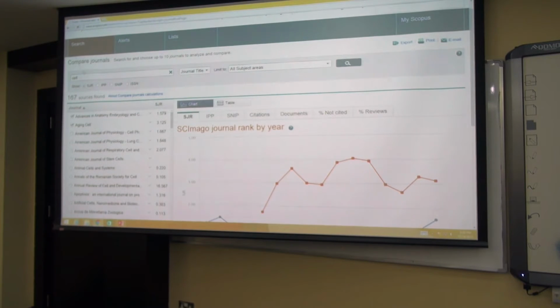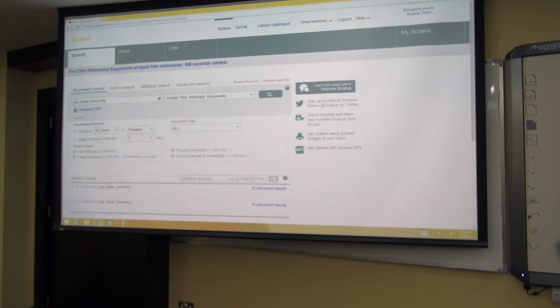Back to the search. So in the document search, you have different fields to search in. You can search in all fields or article authors, or you can search in the affiliation name or city or country. So let's go to affiliation name. I'm going to search for Abu Dhabi University.